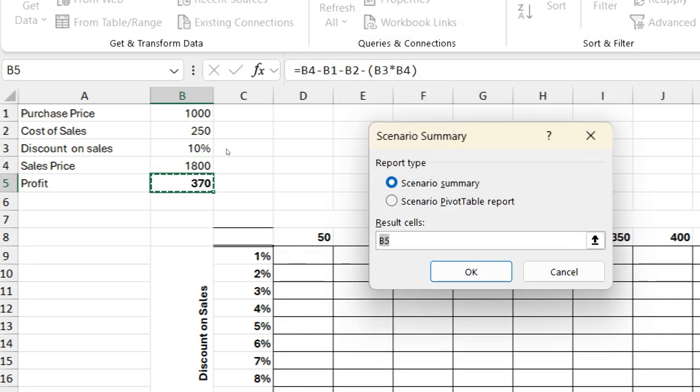Scenario summary. Result cell. Result cell means the cell where we have the profit. That should be my output. Correct? Cell where we have the result. Correct. That is selected. That's all. Okay. On a new sheet, you will get a scenario report here.